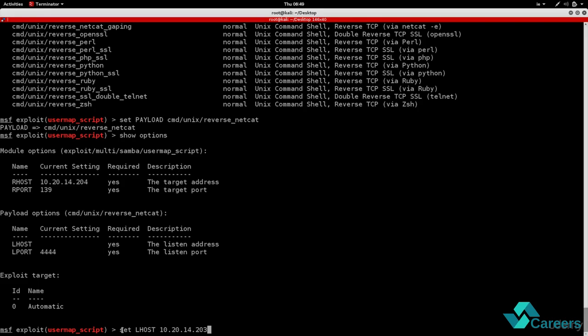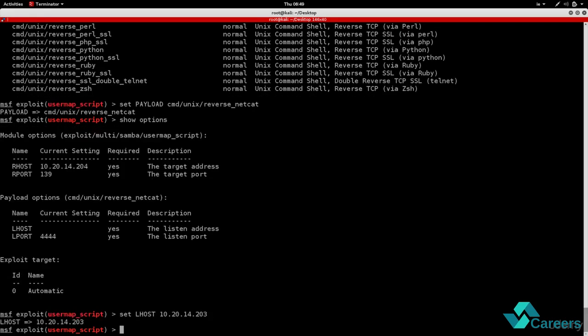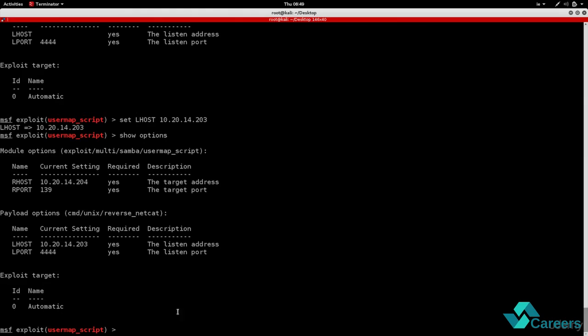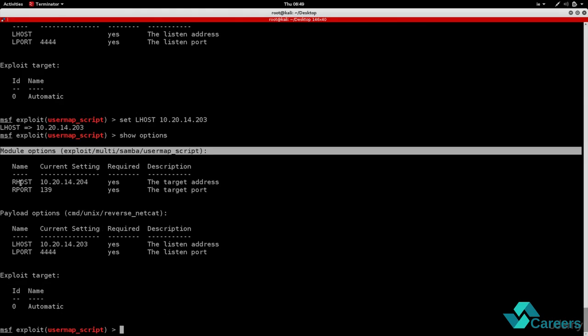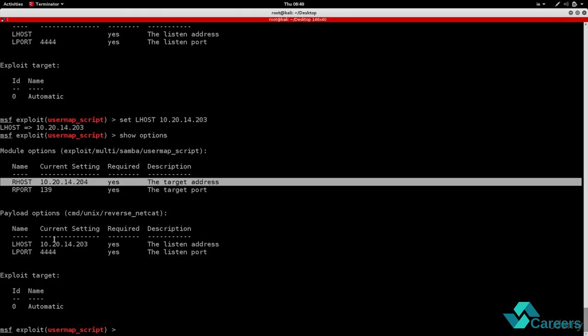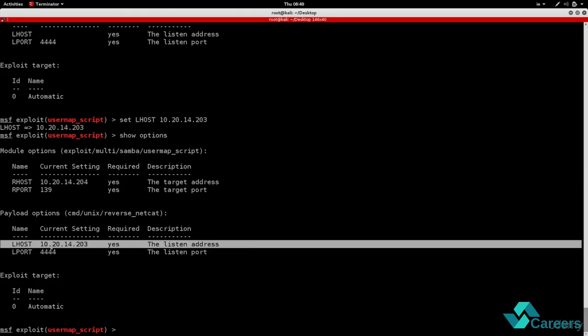So set is really simple. With set, you put the option name and then the value that you want to set it to. Then I'm going to do show options. And now everything seems fine. So we're using this exploit. The rhost is set to this, which is okay. And then the lhost is set to this, which is perfect.